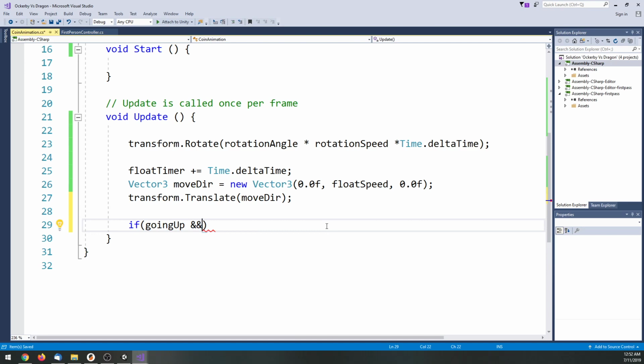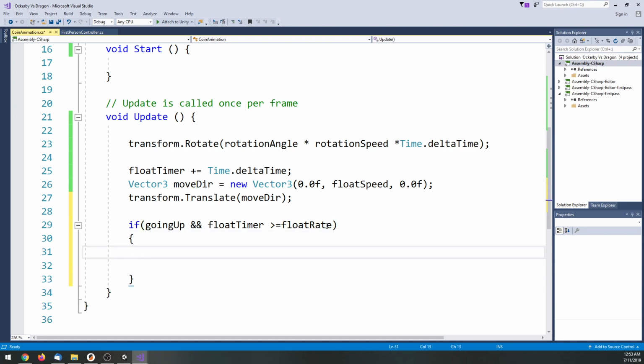So, in an if statement, when you have a boolean, it can either be true or false. So, if going up is true, and the double ampersand means and another condition has to be true. Float timer, which is our timer that increments over time, is greater than or equal to float rate. Which we set to 1. Alright. Add in squiggly brackets.